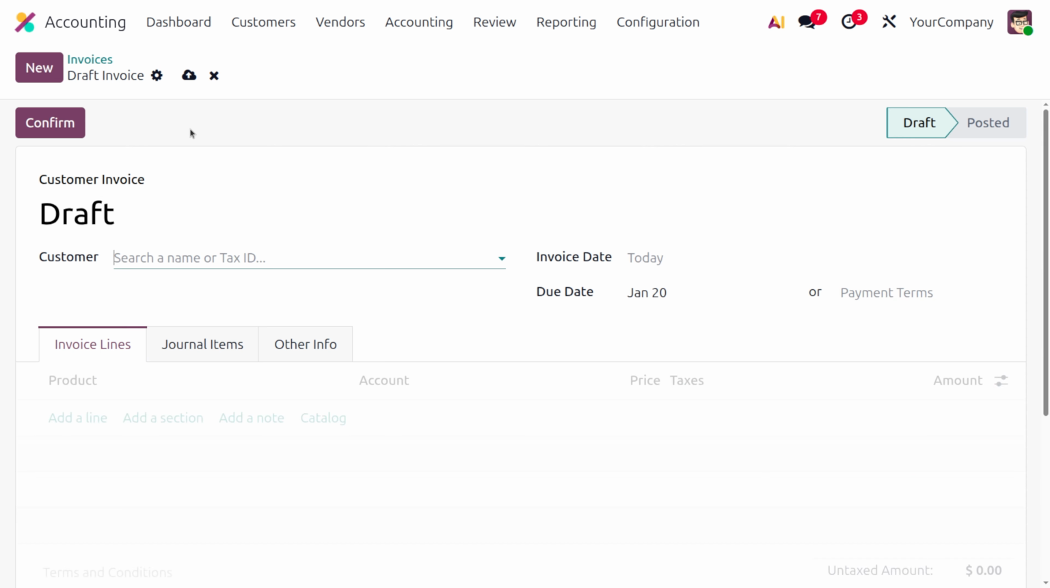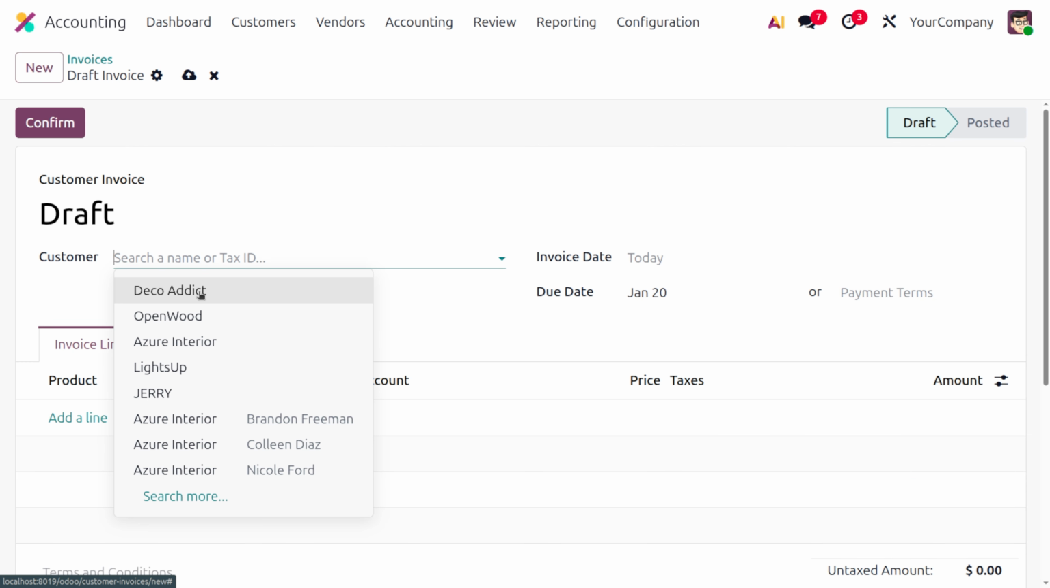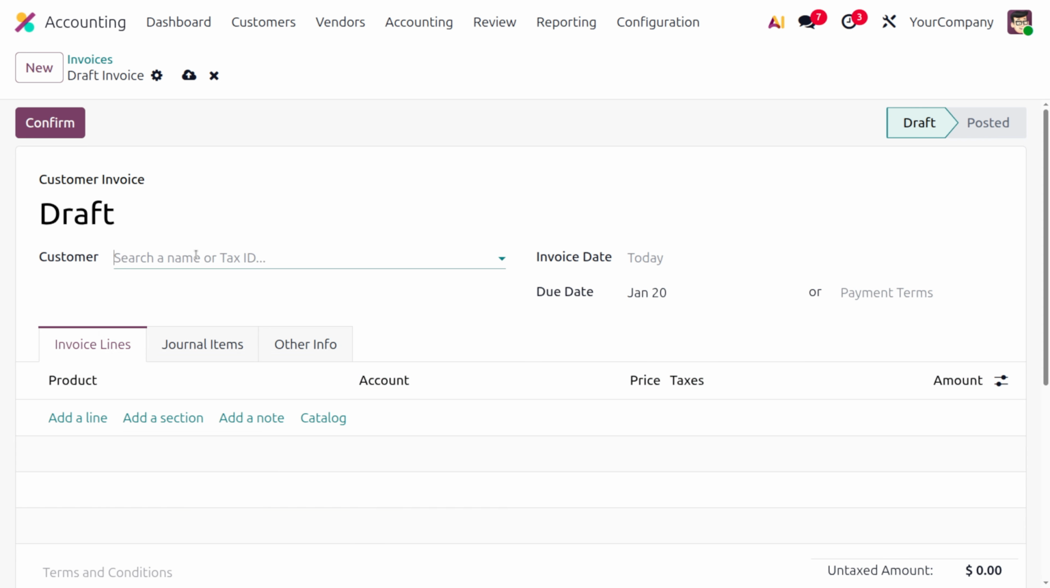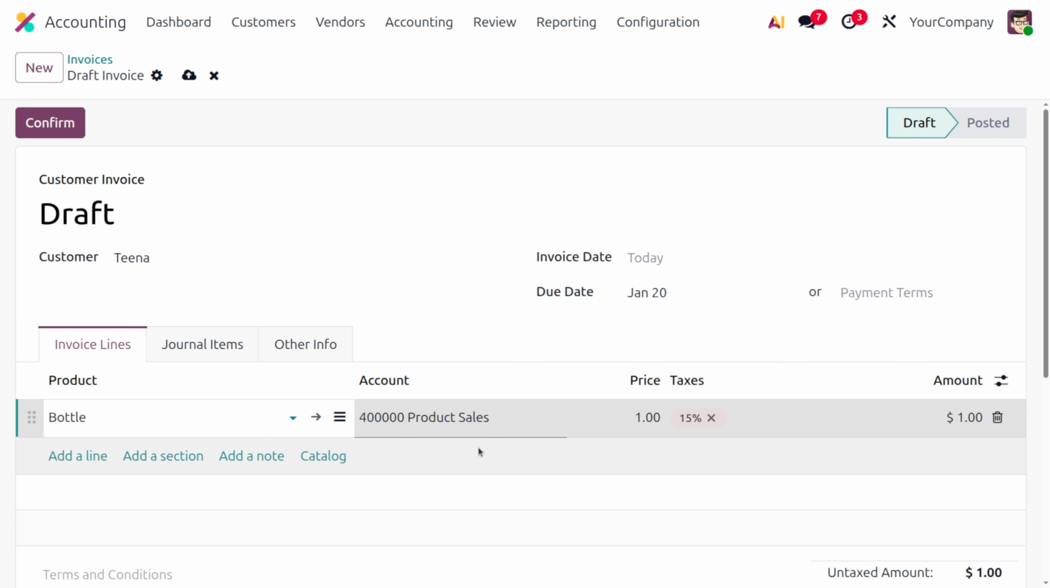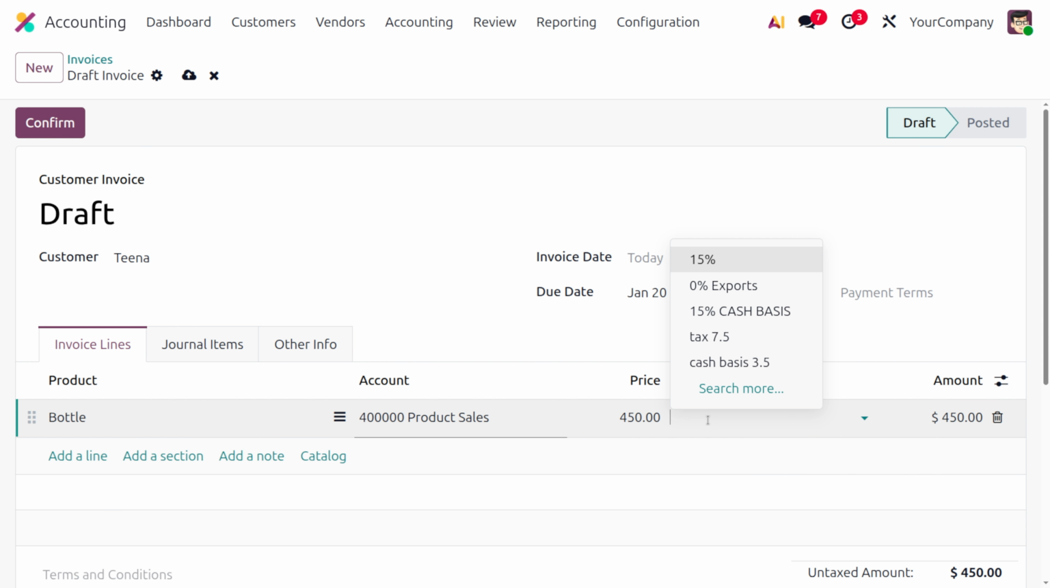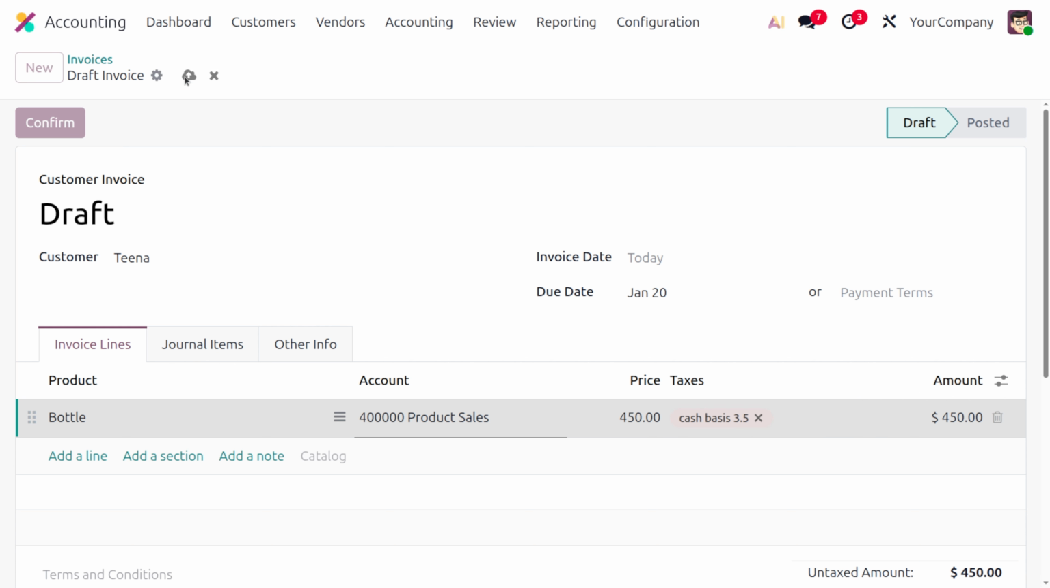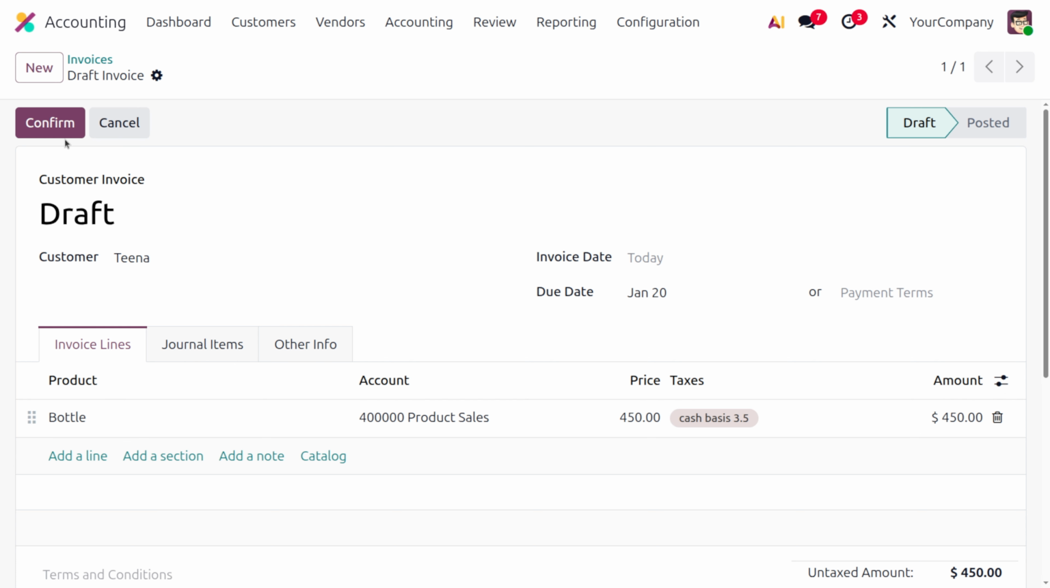Now what you have to do is move on to the customer invoices. Upon clicking on new, you can create a new customer invoice. Let me choose the customer as Tina. Once it's done, you can choose a product. Let's say I would like to create a new product, the bottle, and let's give a value of 450 as the bottle price. Here you can see that we have the cash basis tax of 3.5 percentage. Once it's done, you can save it, and we can confirm the invoice.